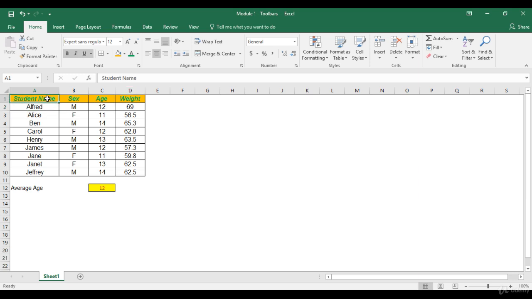Now let's use the cut, copy and paste options. Supposedly I want to cut this information from row 12 and paste it onto row 11. So I select them, I go to cut. There's a shortcut as well, Control plus X. Click on it, go to row 11 and then click on paste. This is how you use the cut and paste option.